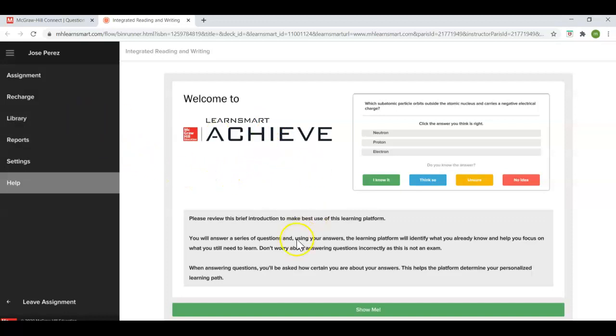There is some, I would like us to go through this, show me, right? Often I kind of skip this part and let's get to the good stuff. Let's get to the tutorial or the test or whatever it is, right? I think it's good if we actually let it show us. It says here, show me. It says, please review this brief introduction to make best use of this learning platform.